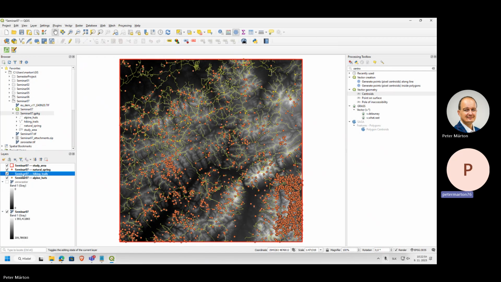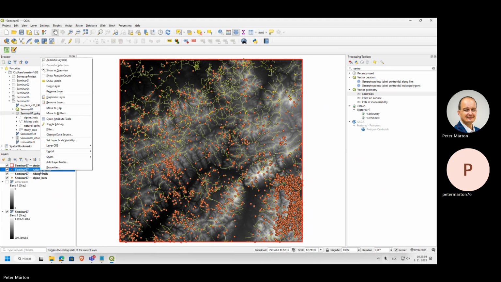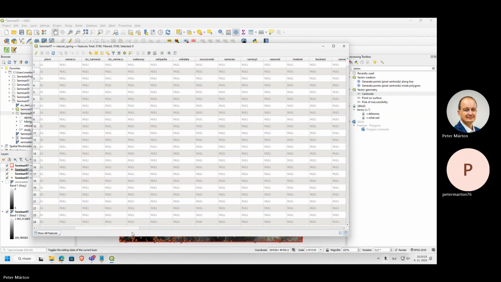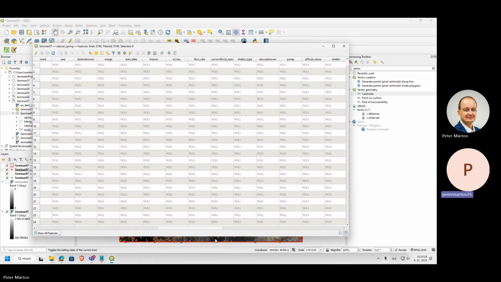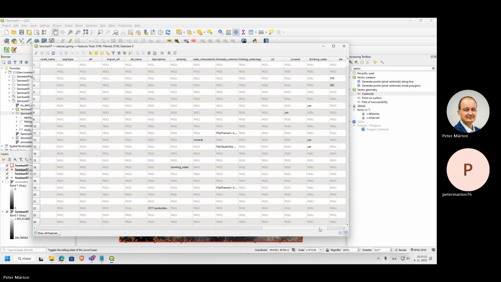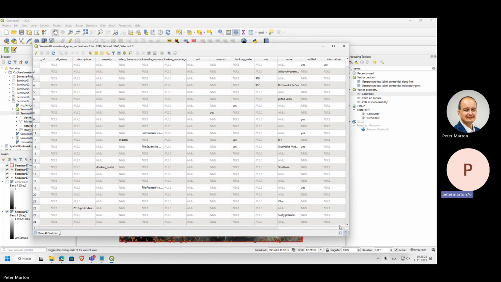And the third file we need is natural springs. So we need to do the same with the natural springs. Okay, so let's see what is in the attribute table. Again, we have a lot of attributes, columns, but for this spring, some of them have the name, but it is not so important to keep names.